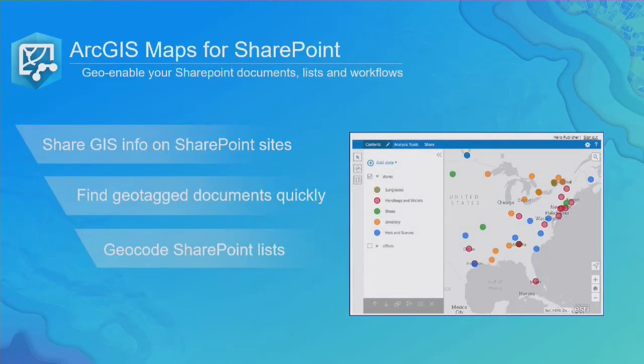So the first thing I want to talk about is the high-level overview, just kind of give you the pitch on why you might want to be interested in ArcGIS Maps for SharePoint. The things you can do, you can share your GIS info from your ArcGIS organization on SharePoint sites. If you want to get that map information onto your SharePoint pages for your teams that use SharePoint to see them, this is a great tool.